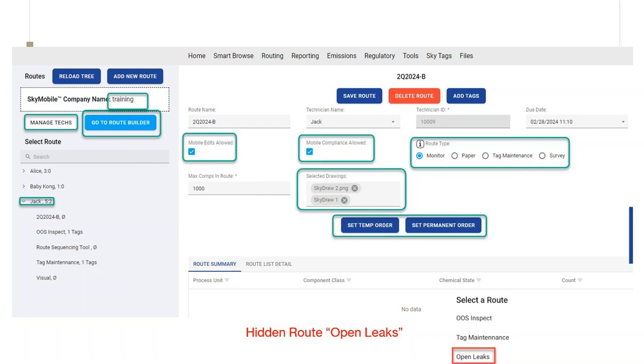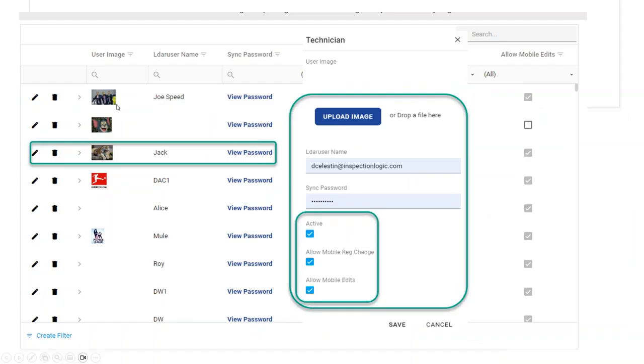Let's take a look at that right quick. When you click on manage technicians, this is what it looks like. There's a plus sign to add new technicians. I mentioned earlier that on a technician level, you can allow reg changes and allow mobile edits, but you can control that on the individual routes too. So if I want them to have the power to make edits, I would have to check both boxes here and I would have to check it on the route too. If I check it here and don't check it on the routes, they won't be able to make the changes. And here are the passwords. All you have to do is view password, and you can find the password for any technician.